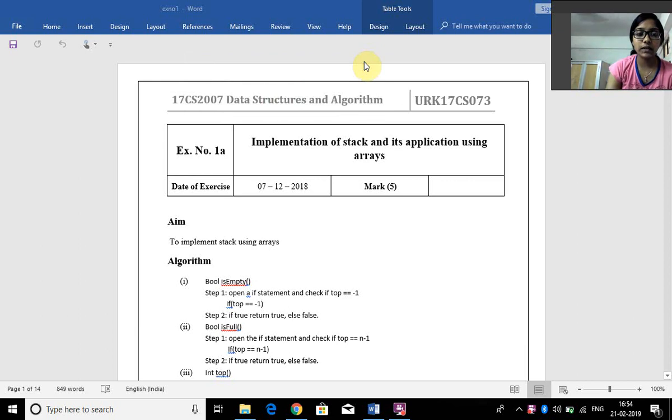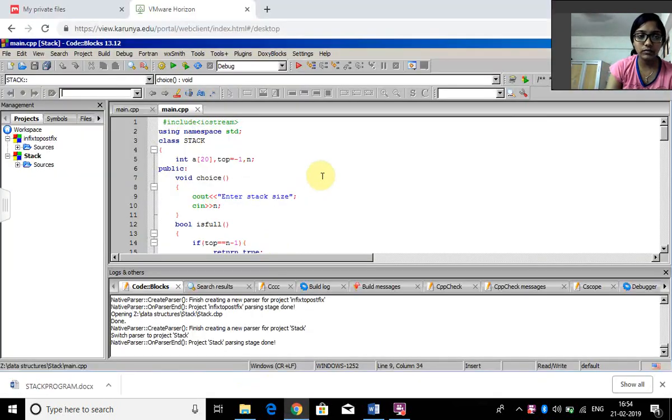Today we are going to see experiment number 1, that is implementation of stack and its application using arrays. The aim of this experiment is to implement stack using arrays. So this is the program. Here we are going to implement the stack operation.